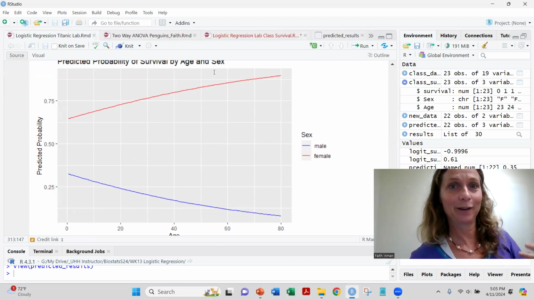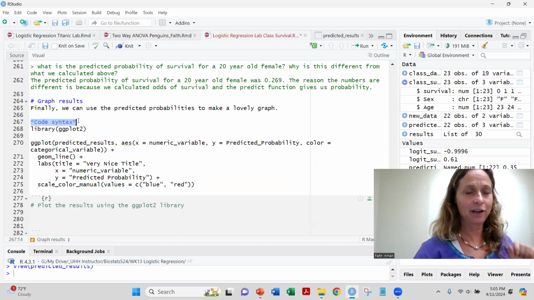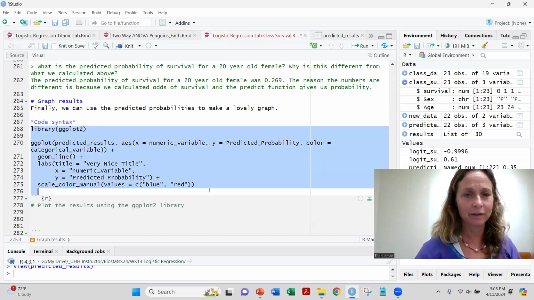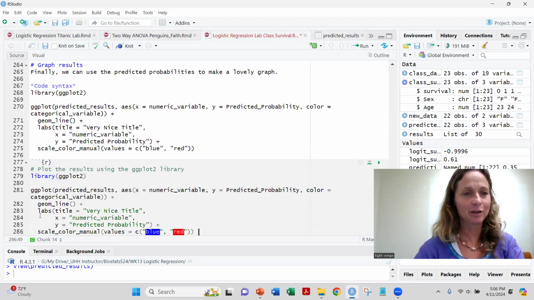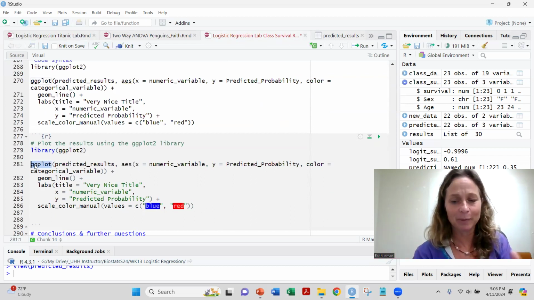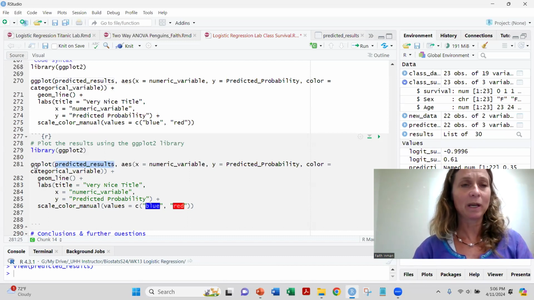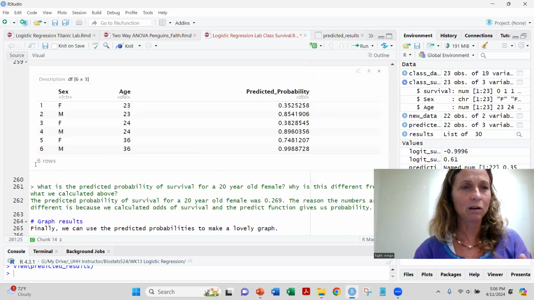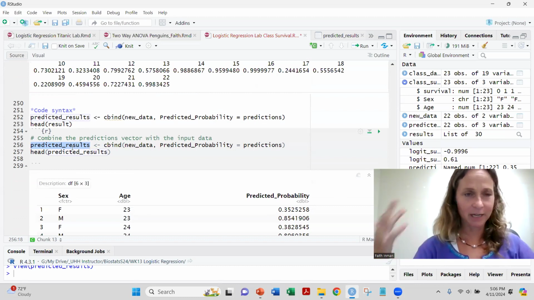Yeah, we're gonna do that right here. Watch. You're gonna write this code. Here is the code syntax. Library ggplot, you should already have this installed if you're using the same computer. Just copy and paste all this code into the chunk below. And we'll have to change it around, but let's look. ggplot is fine. Predicted results, yes, that's what we called it, right? That's what we called this data frame where we have our data.